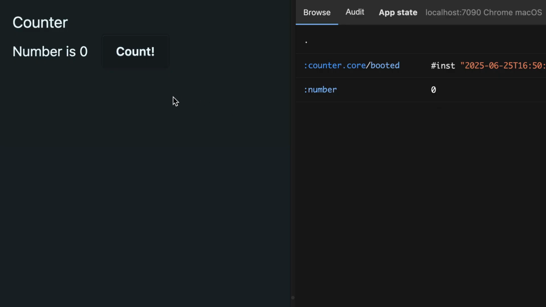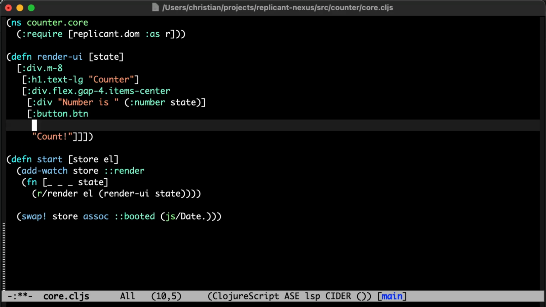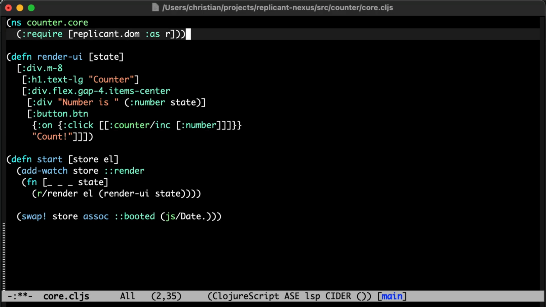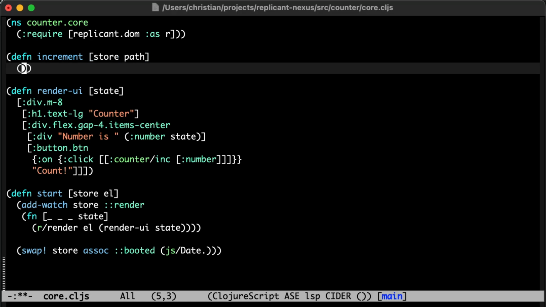And there you go. If I click this button, not much happens. This is what Nexus is going to solve for us. So Replicant allows me to put arbitrary data in the event handler position. So we can use this to express some kind of action we want to have executed. And next up, we're just going to implement the function that we want to have called when this happens. It will be a function that takes in the application state and the path that we passed in and just does update in a swap.